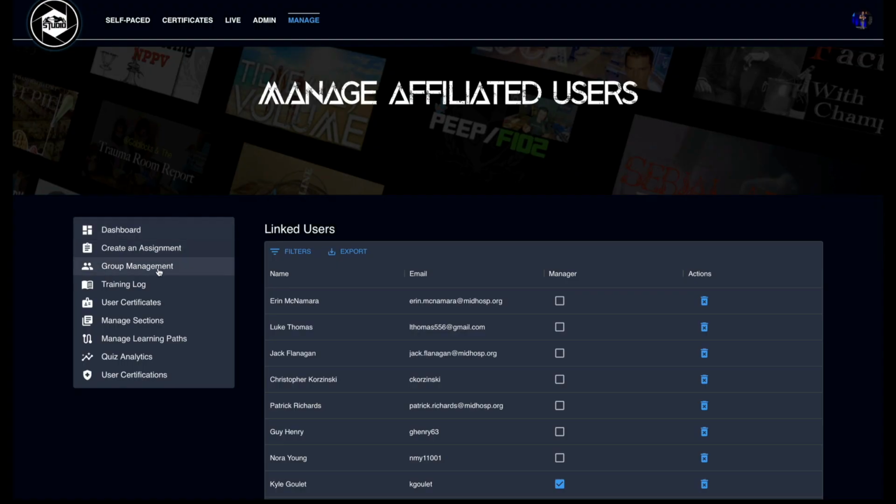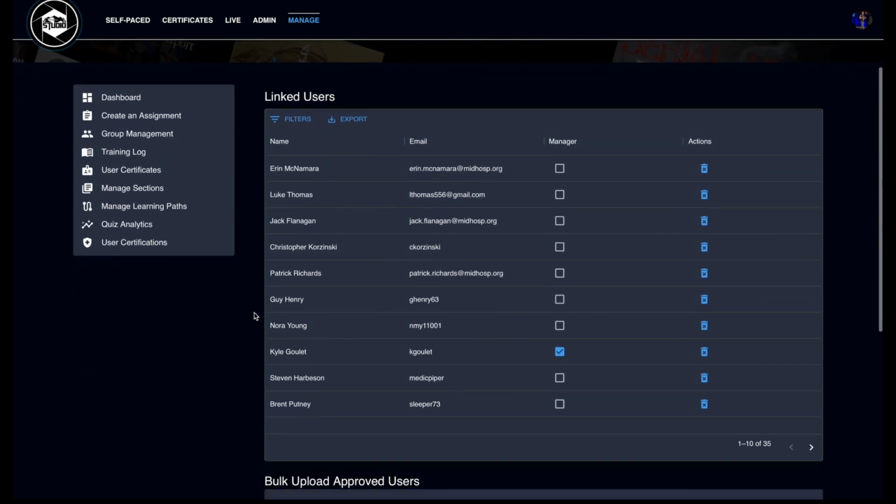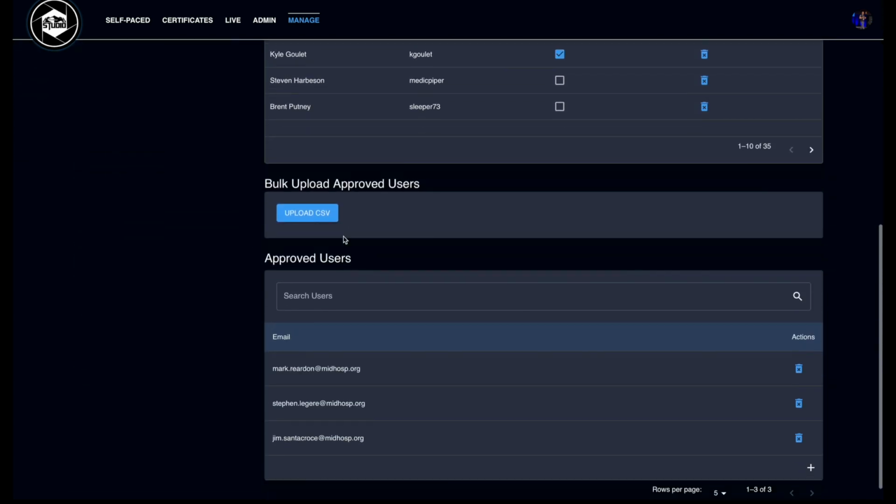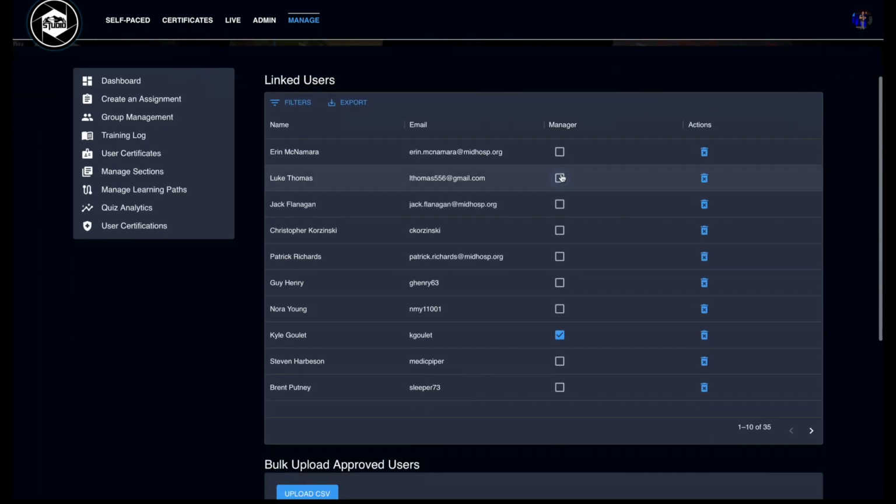And now I'll give you a quick overview of the management features as well. In our group management section, you can add and subtract people as you see fit, and you can even do bulk uploads with a CSV file. This section also allows you to upgrade members to a manager so that they can add classes, track people, and see everything that all the other managers can see as well.